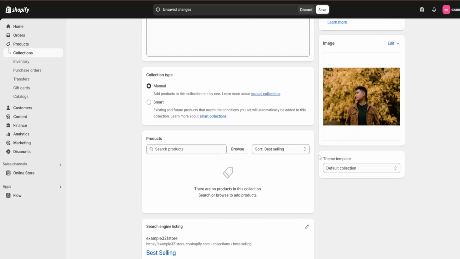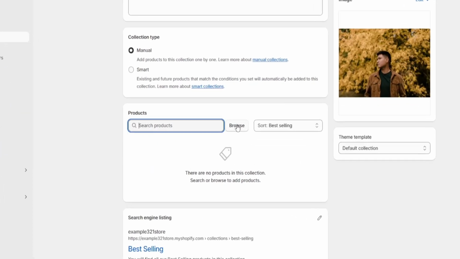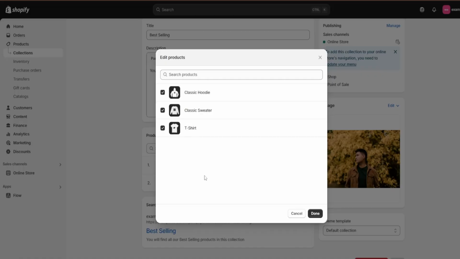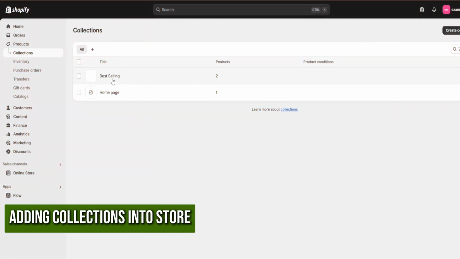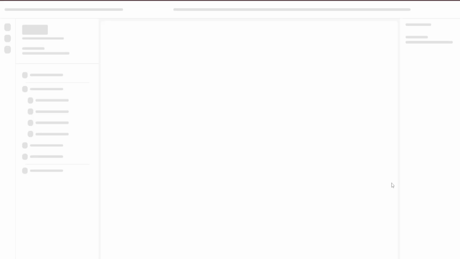Finally, select the products you want to add to this collection by clicking Browse, then select the products we already added, and then click Save. Now, to add these collection products to our store, go to Online Store again and click on Customize.